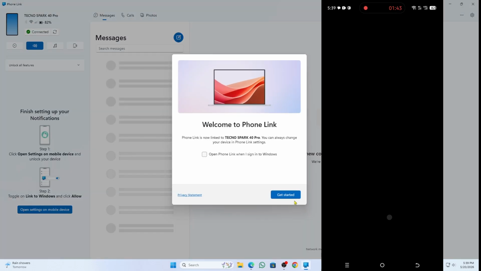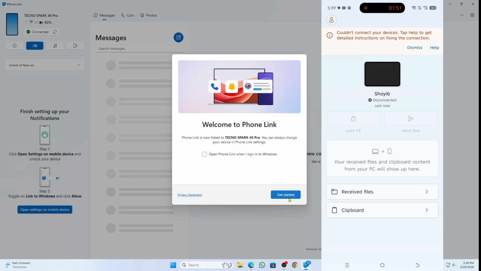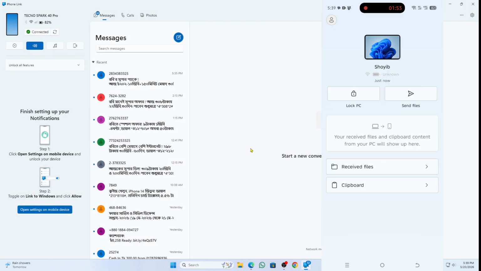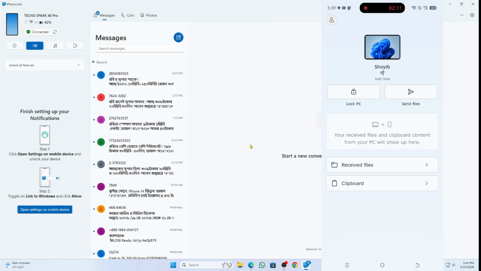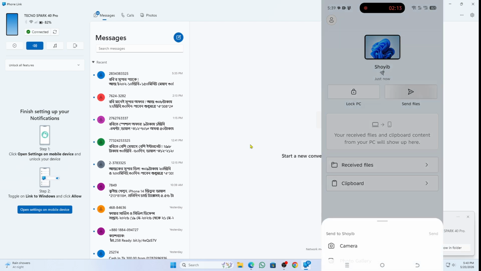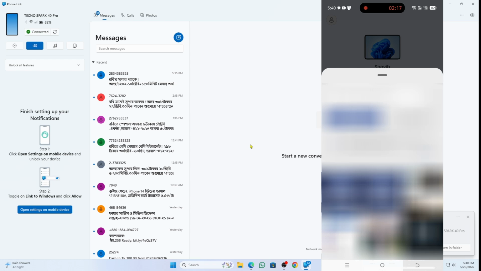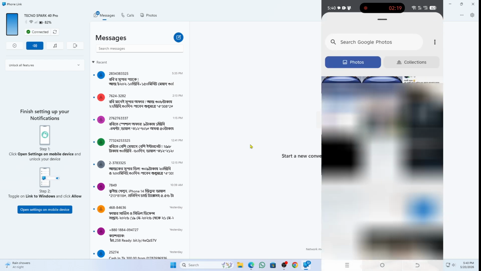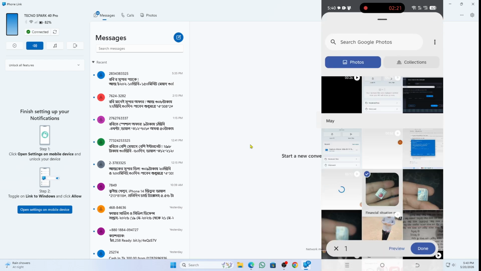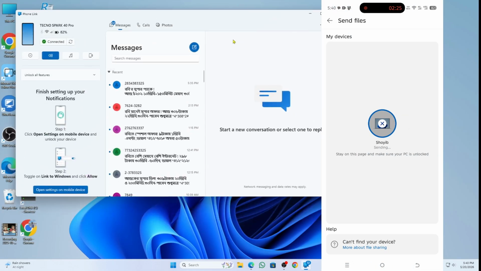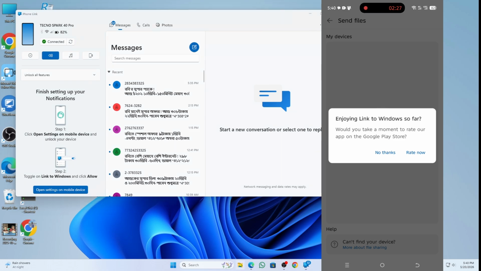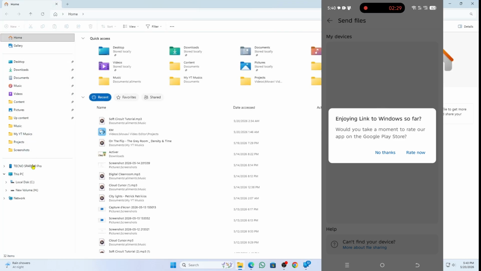After completing all the setup steps, you can now send files from your phone to your PC. To do that, tap on the send file option on your phone. Select the files you want to send and tap on send. As you can see, the file has been sent successfully.